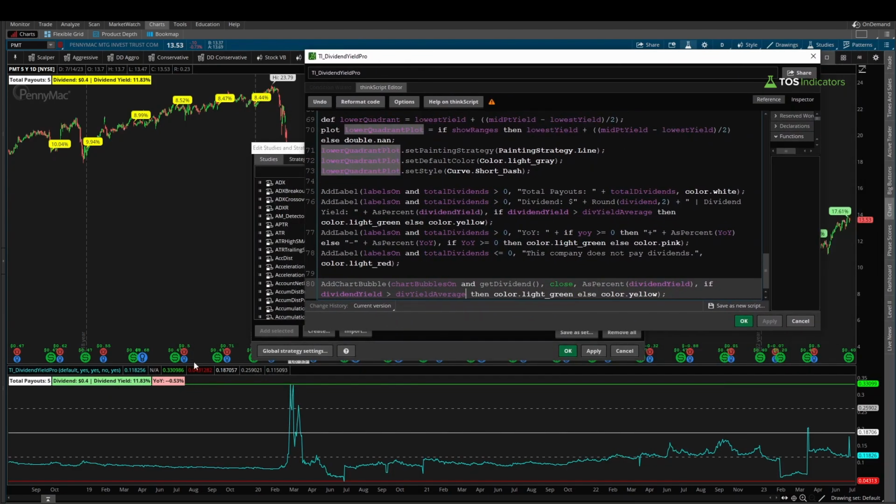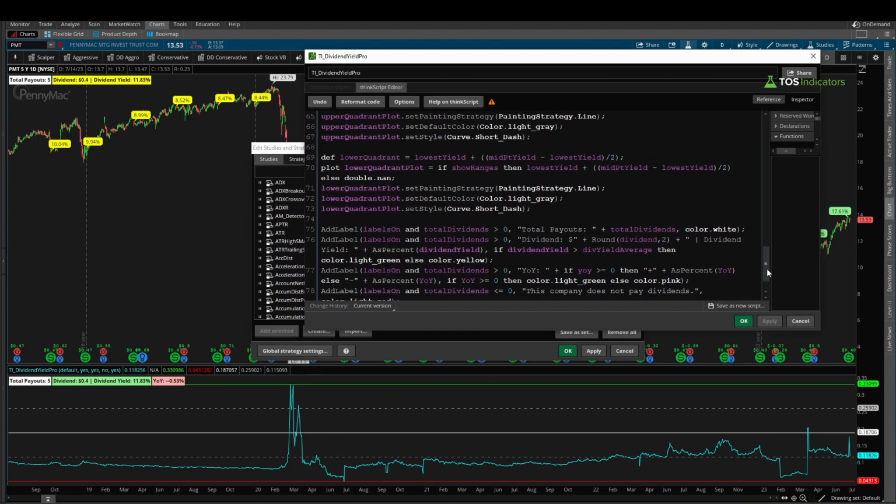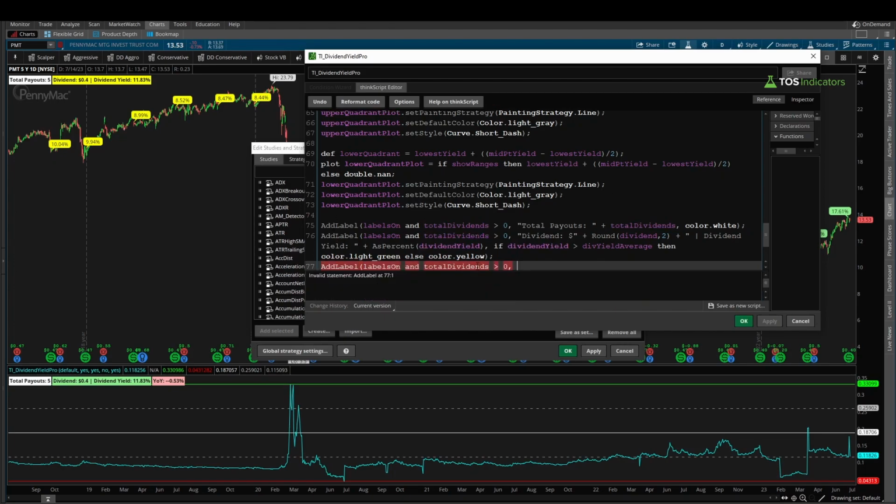Now we don't see the average on our chart, so let's go ahead and add what the average is along with the midpoint values. I think those might be some easy references. Adding in every single quadrant line here is, I think, overkill, but adding in this line, the midpoint line, along with where that 50 SMA line is, could be useful in understanding how our current dividend yield stacks up. So I'm going to add in one additional label, labels on, total dividends is greater than 0, the same conditions we've been using for every single label.